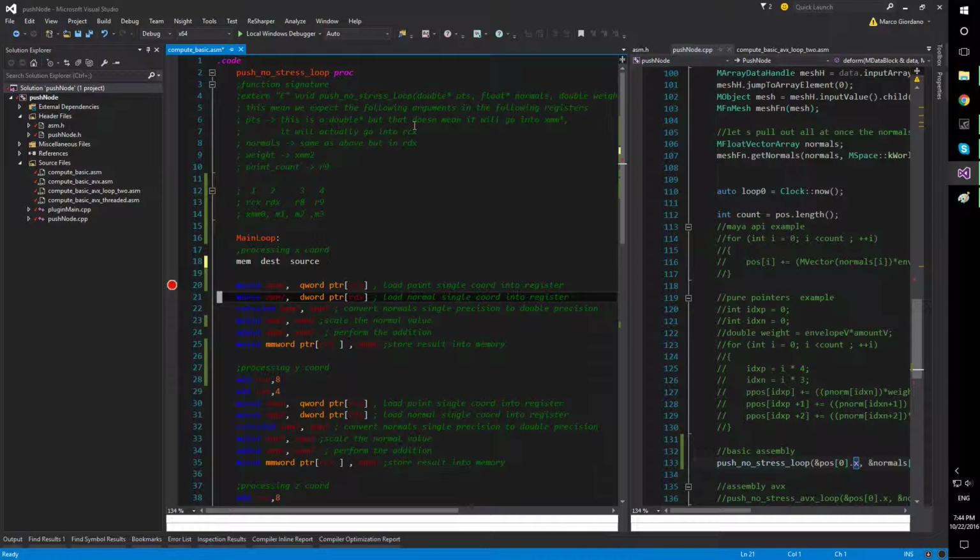The second instruction is move single precision, so we are moving one float. Single precision means float, 32-bit. That's why in the pointer we are saying DWORD, double word, so 16 times 2, 32-bit. And we are reading from the pointer stored in RDX, and we know that's the normal. We have it here.